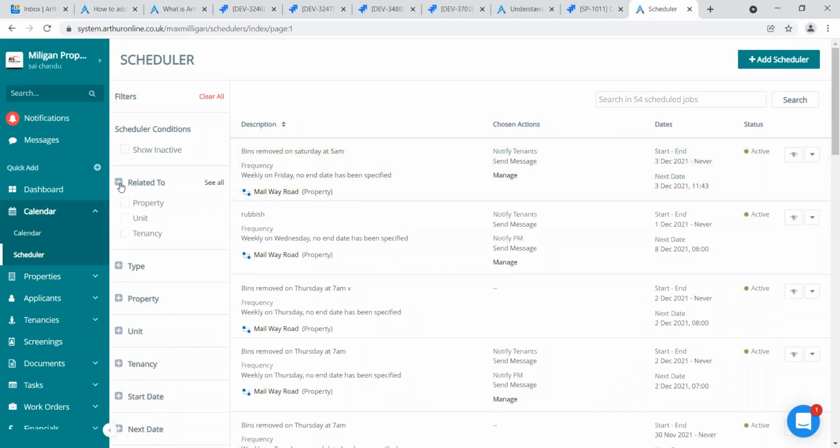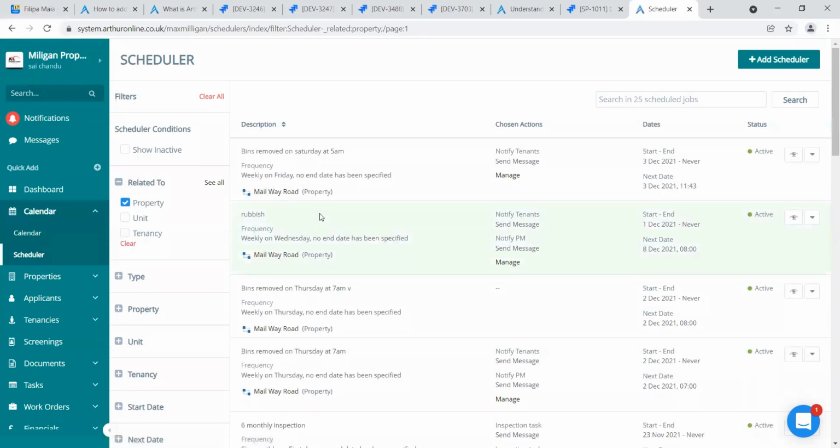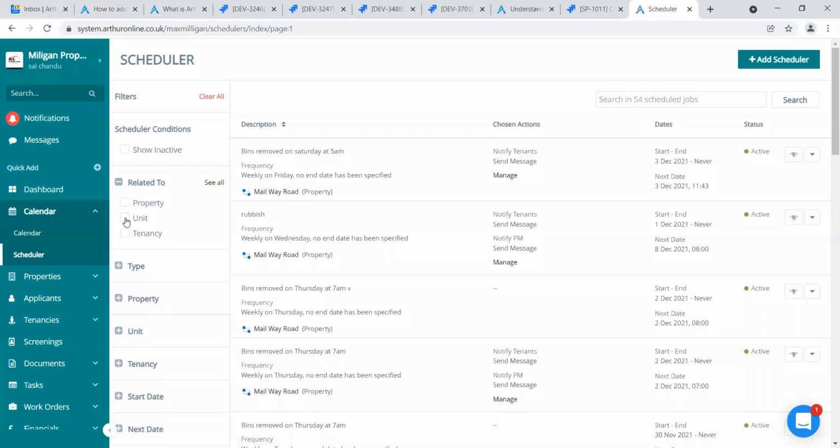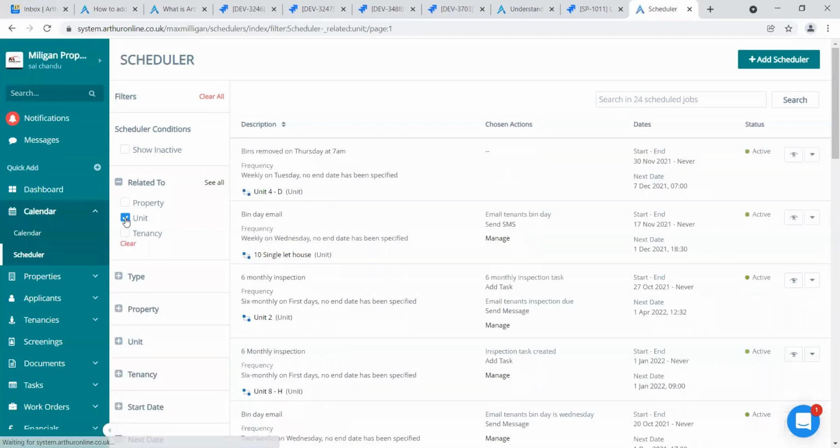If you want to search for property level, unit level, or tenancy level schedules, you can filter based on property so that it will show you the schedules at a property level. There are 25 schedules. And just now we have added a property schedule for bin removal, starting at 5 a.m. So if you take property, it will show as a property here. If you want to find the schedules at the unit level, just click on the unit button here.